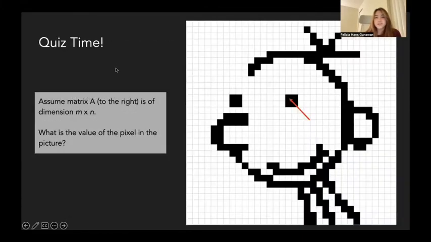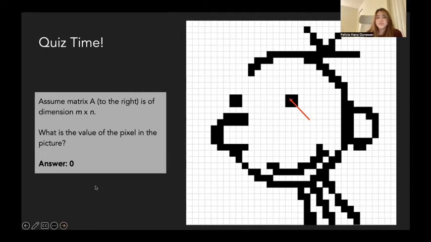Now we have a little quiz for you. Assume matrix A to the right is of dimension m times n. What is the value of the pixel in the picture over here? The answer is 0, because I've mentioned multiple times that this is an image of black and white, and 0 represents black here and white represents 255.